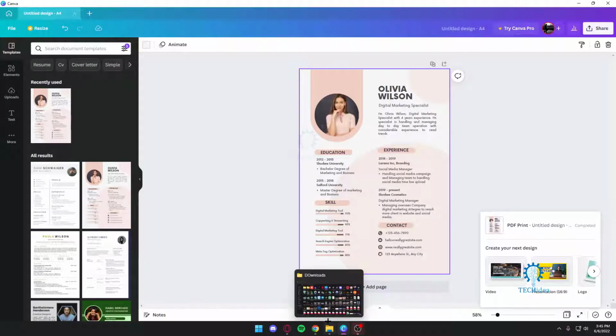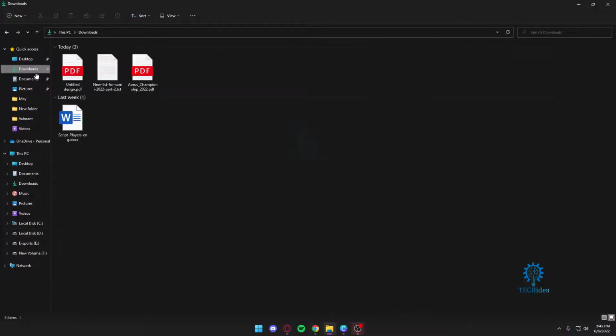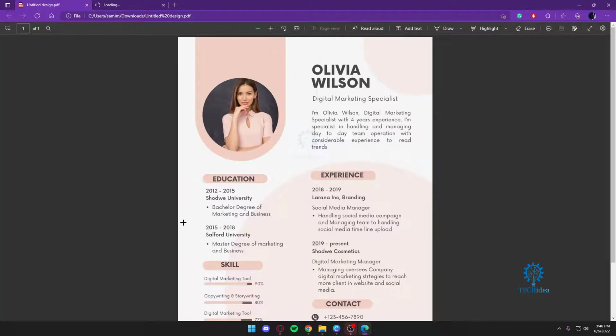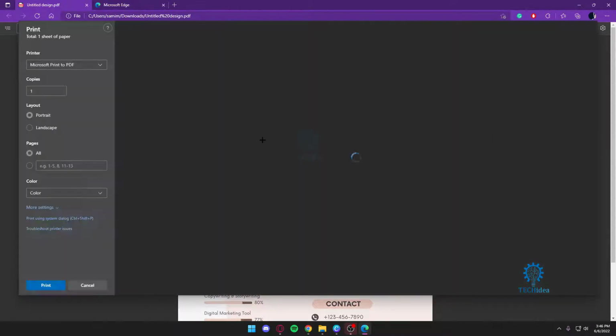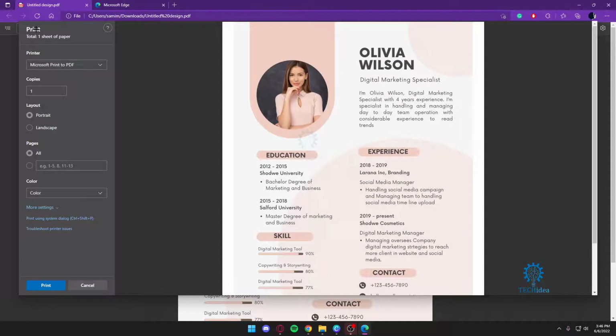And now that that's finished, I'm just going to go here, go to my downloads. From here over, as you can see, we have this. We press on that, and over here we have the Olivia Wilson one. From here we have the print option right there, and then you just want to print it like that. It's as simple as that.